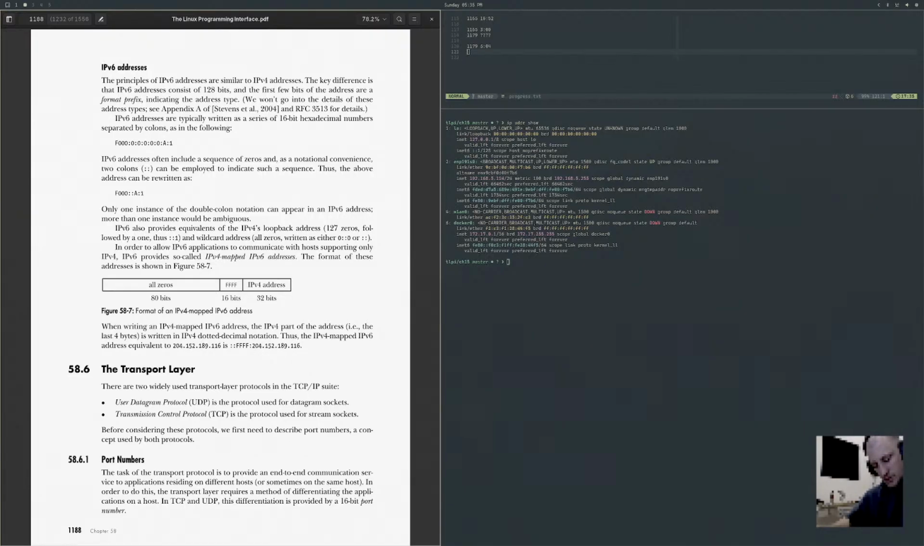Port numbers. The task of the transport protocol is to provide an end-to-end communication service to applications residing on different hosts, or sometimes on the same host. In order to do this, the transport layer requires a method of differentiating the applications on the host. In TCP and UDP, this differentiation is provided by a 16-bit port number.